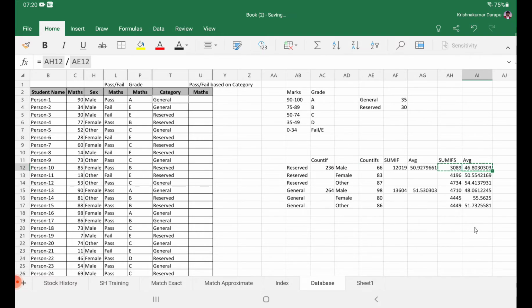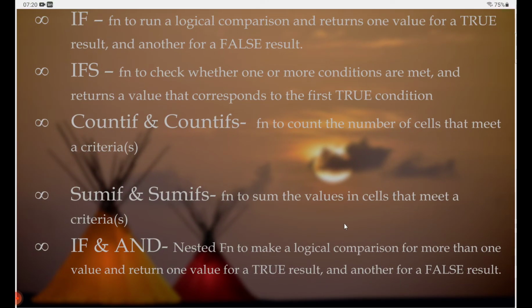Okay, so that's how the SUMIF and SUMIFS are really going to help us. If we go back to the formula sheet which we were mentioning at the beginning of the session, we covered the COUNTIF and COUNTIFS, and the SUMIF and SUMIFS. And that brings us to the last formula in this session, which is a nested function between IF and AND.